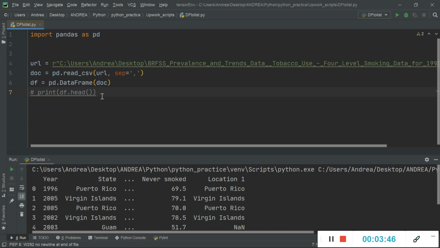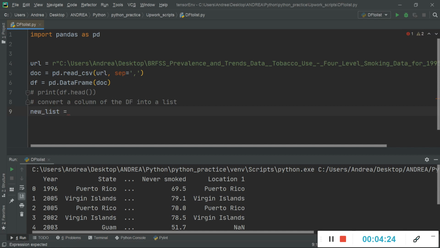From this data frame, we want to take a column and convert it into a list. So to do that, let me just comment this step: convert a column of the df into a list. The procedure is really simple actually. The variable in which we will store this new list will be called new_list. And to do this, we have to access the specific column we are interested in in the data frame. So we use this notation, df, square brackets, and normal brackets, and we are interested in the column defined by the state.